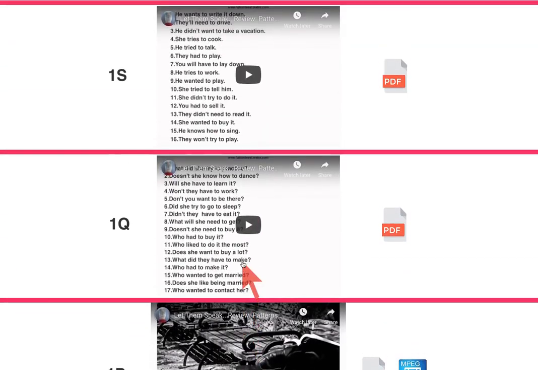We then come to 1S, where I give them the sentence and they turn it into a question. He tried to talk. They would have to say, did he try to talk? Here I give the Q, the question. I give them the question and they simply answer.